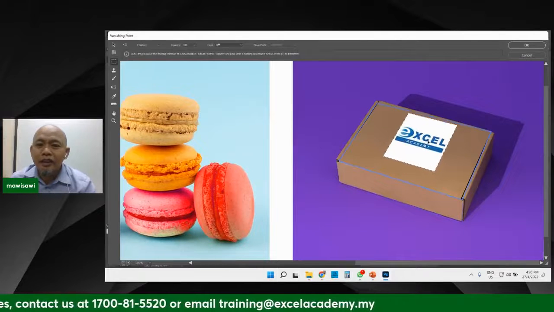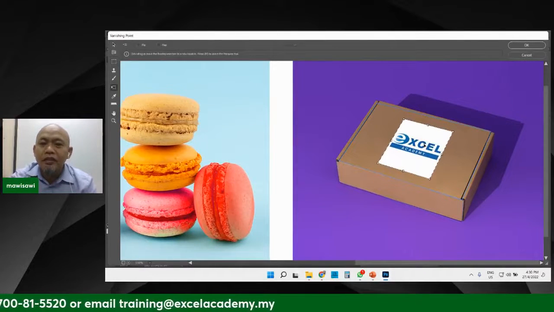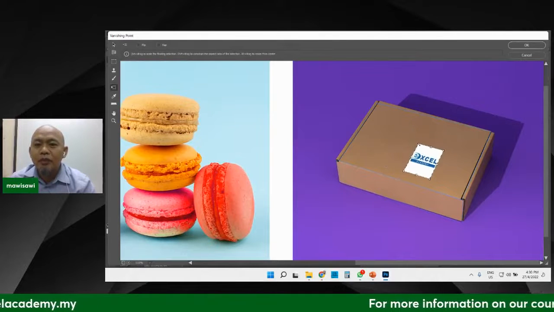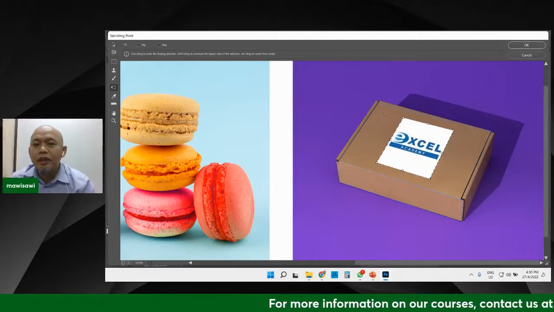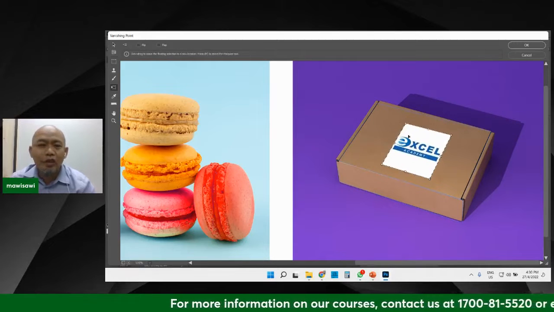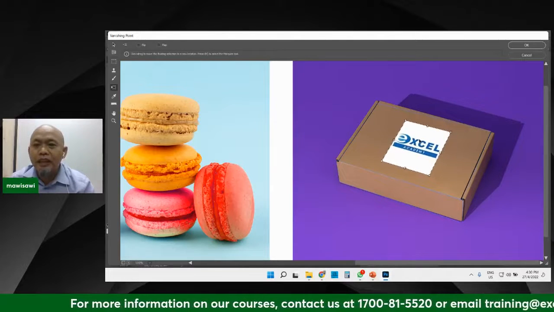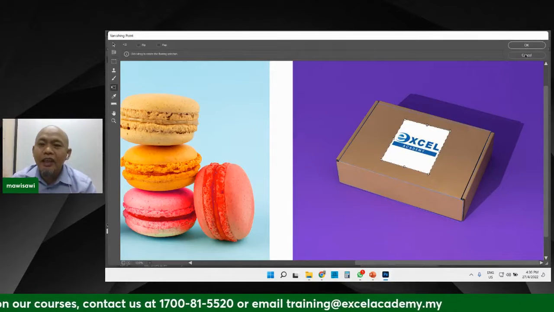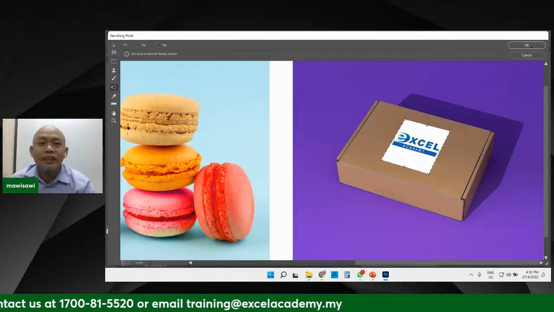Okay, then we can rearrange it again. If you click Control T, you can transform it, make it smaller, make it bigger, something like that. Let's make it bigger and put it in the center. Done. After you're done, click OK.